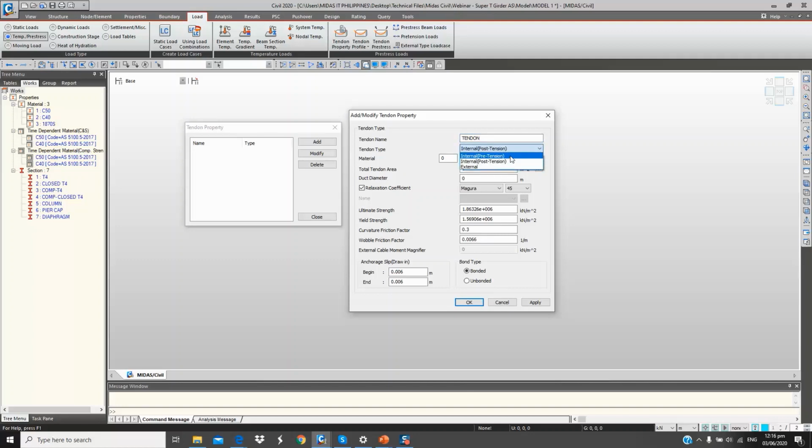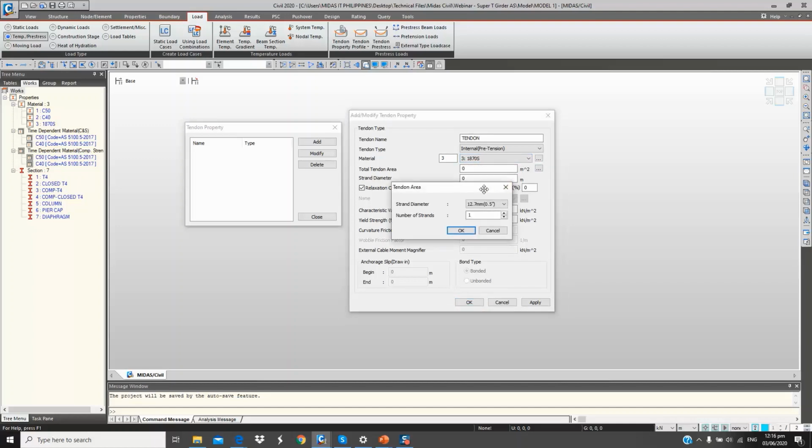Then this would be pre-tension. Super T girders are usually pre-stressed with pre-tension. Then for material, we'll use 1870S. So again, strand diameter of 12.7 mm, and the number of strands, let's make it 3. And then the strand area is automatically computed here.